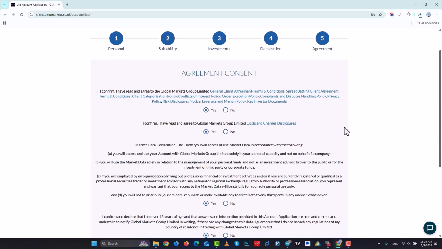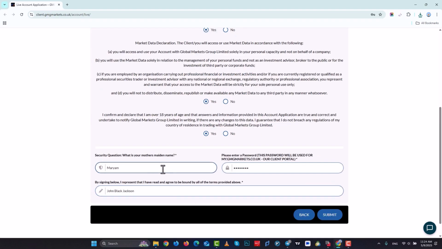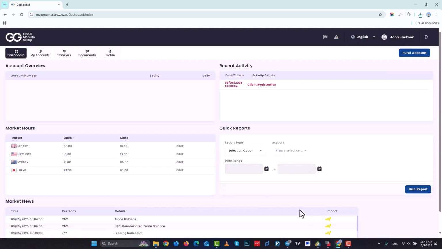In the fifth step, you confirm the website's rules by clicking Yes. At the bottom section, you answer the security question. You enter a password for your account, and I recommend using uppercase and lowercase letters, numbers, and symbols. By entering your name, you sign this section and click on Submit.